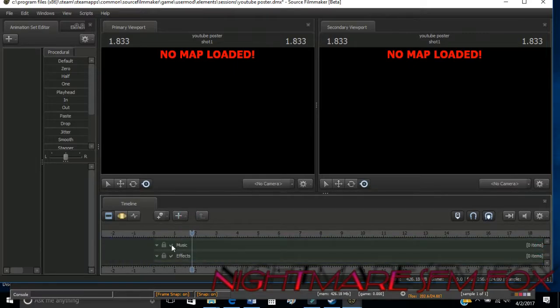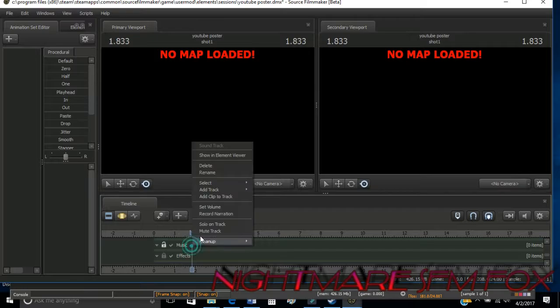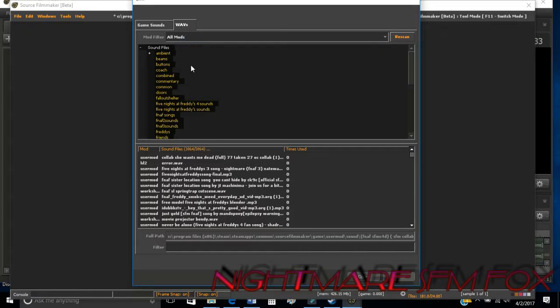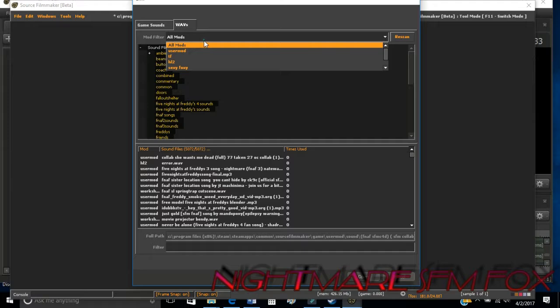Down here is where you get music. You unlock, right click, add clip to track, and here's all the songs you got or anything you downloaded. I usually put all my songs in user mod.